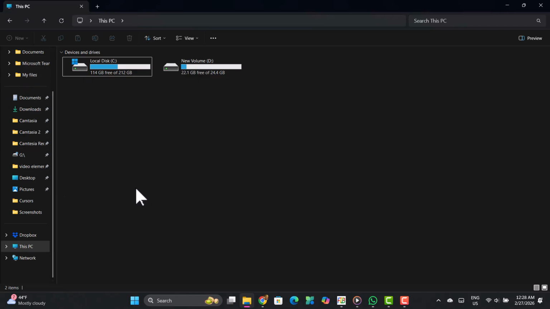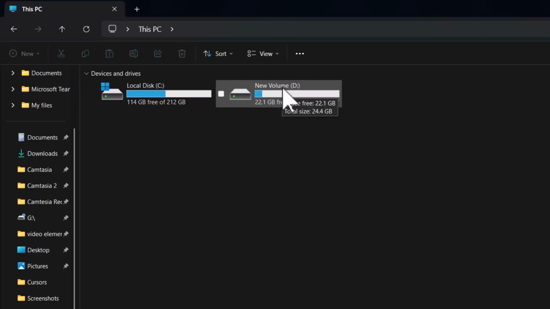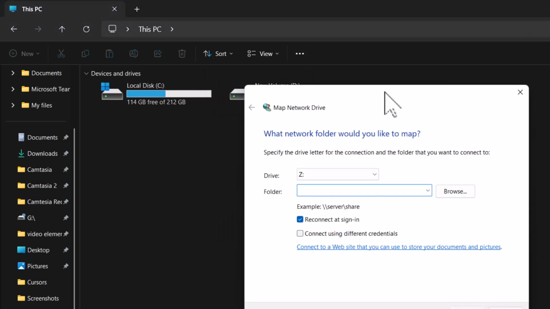Step 2. Select This PC from the left pane. It shows all your drives and network locations. Step 3. On the ribbon, click More Options, then Map Network Drive. This opens the mapping dialog.